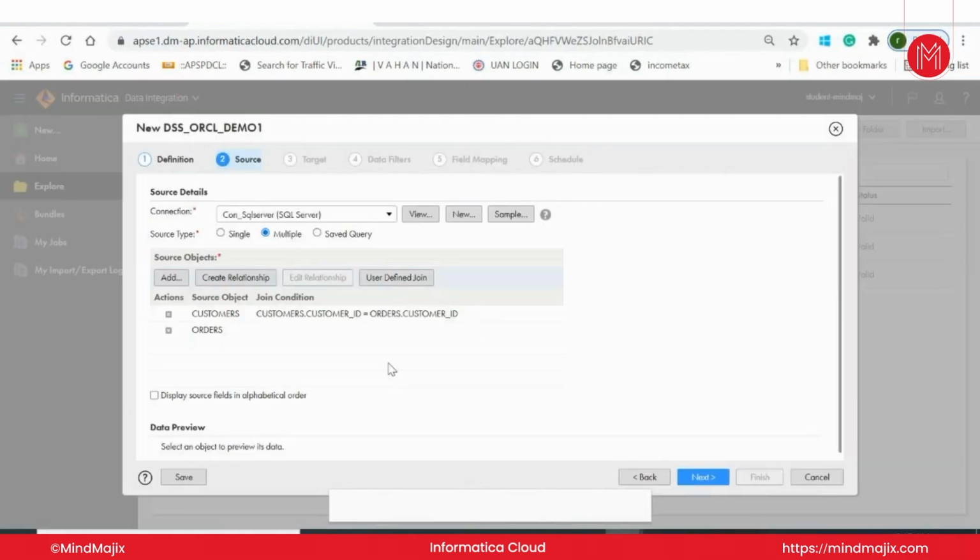Now if you see over here, customers and orders are selected and the join condition is predefined: customer.customer ID is equal to order.customer ID. How did it get picked up by default? Because in the database itself we have these tables associated with the primary key and foreign key relationship. The constraints are defined in the database, and this is a smart feature of Informatica Cloud, that it identified the existing relation in the database, and then the tables are joined.